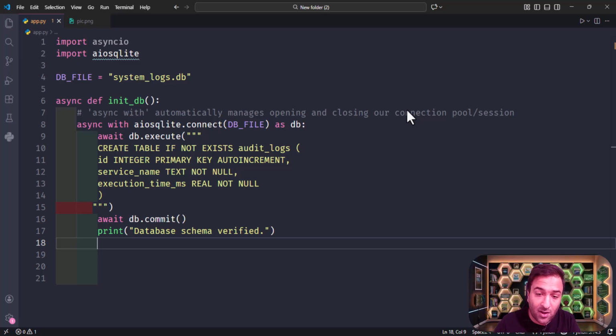Next, let's write a function that simulates inserting system metrics asynchronously.